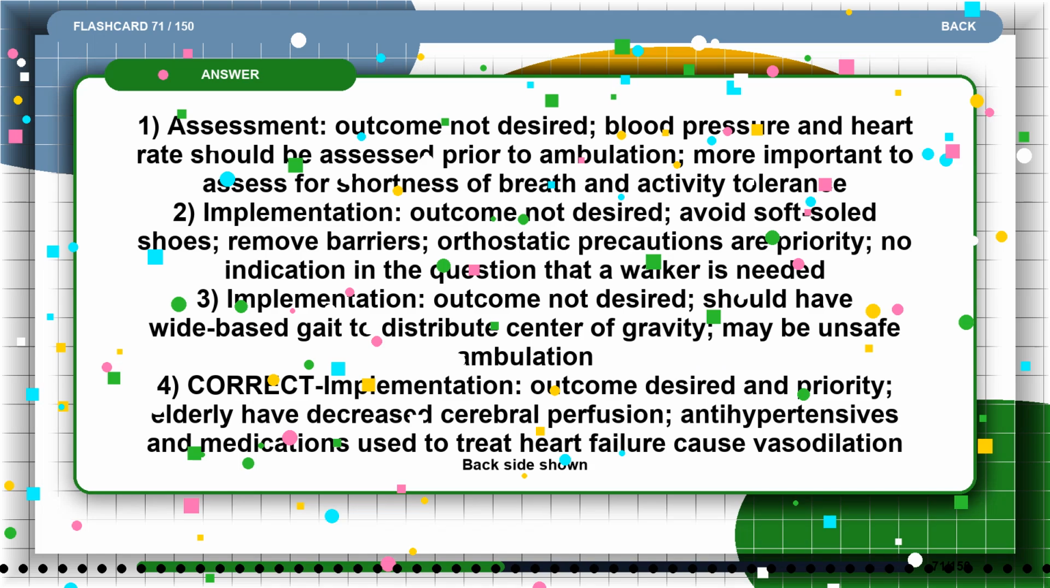The answer is 1. Assessment, outcome not desired. Blood pressure and heart rate should be assessed prior to ambulation. More important to assess for shortness of breath and activity tolerance during implementation. 2. Outcome not desired. Avoid soft-soled shoes. Remove barriers. Orthostatic precautions are priority. No indication in the question that a walker is needed.